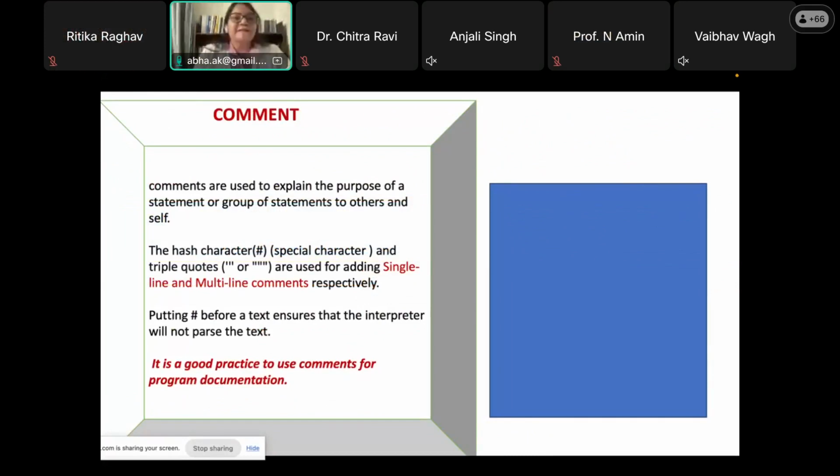When we start any programming language, the first thing is the comment. Comments are used to explain the purpose of a statement, or for documenting your program. These are non-executable. The computer is not going to execute them. When I say the computer will not execute them, that means these statements will not get translated by the interpreter. Rather, they will be skipped at the time of execution.